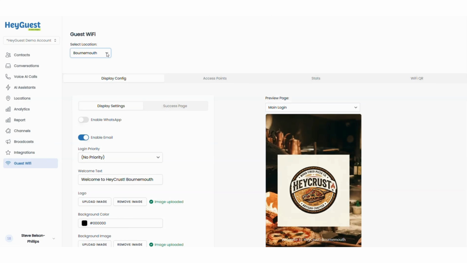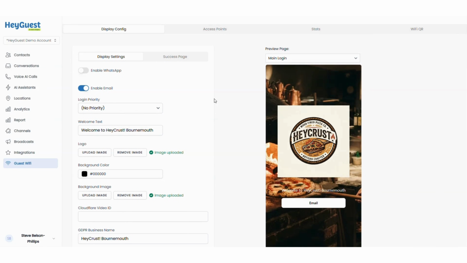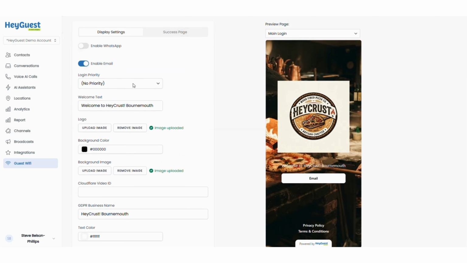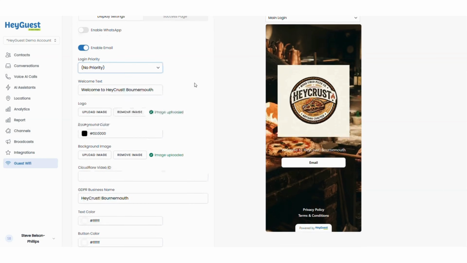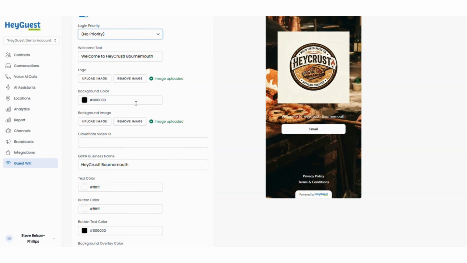Inside Guest Wi-Fi, you'll land on the Display Config tab. This is where you design what your guests actually see when they connect to your network. Under Display Settings, you can toggle guest login methods on or off, like enable WhatsApp and enable email, and set a login priority to decide which option guests see first. From here, you can also customize the welcome text, upload your logo and a background image, and set your background color to match your brand.